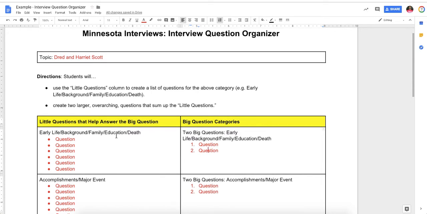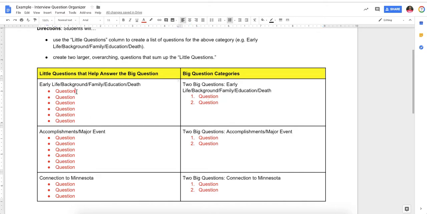So let's get started. Since I am doing Dred and Harriet Scott, I'm going to ask some really basic questions about life and background first. So, when was Dred Scott born? Where was Dred Scott born?